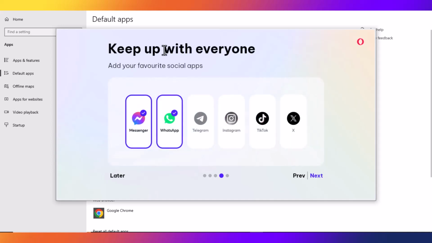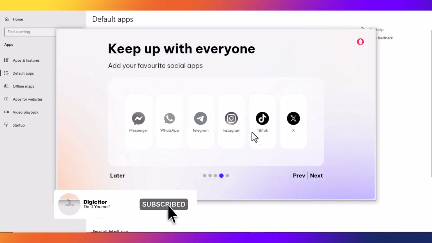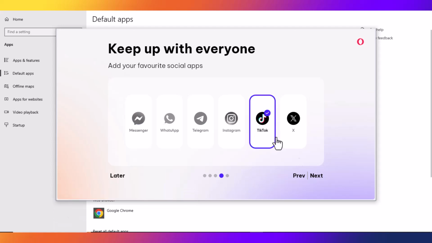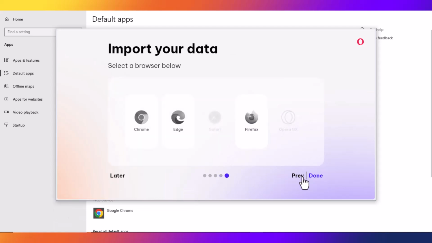The plan is to use just TikTok. It would be only for TikTok. So we are going to deactivate the other social apps. You can choose others, but we're using it just for TikTok. So, click to activate TikTok. We don't intend to import any browser data, it's just for TikTok usage.